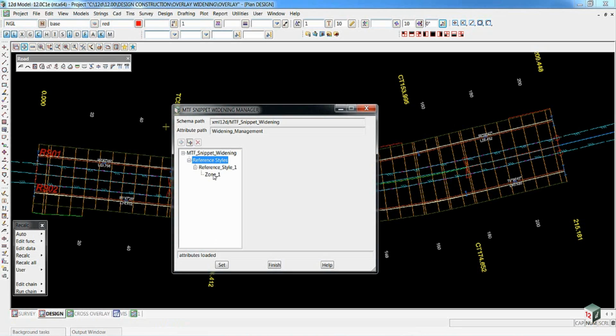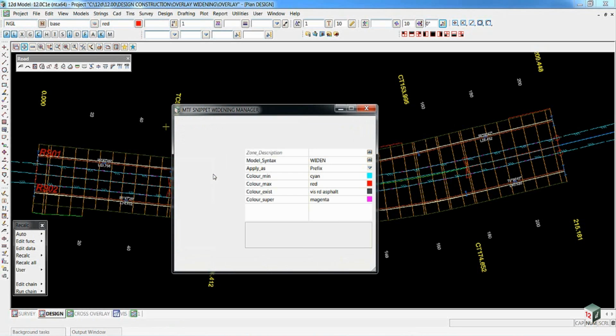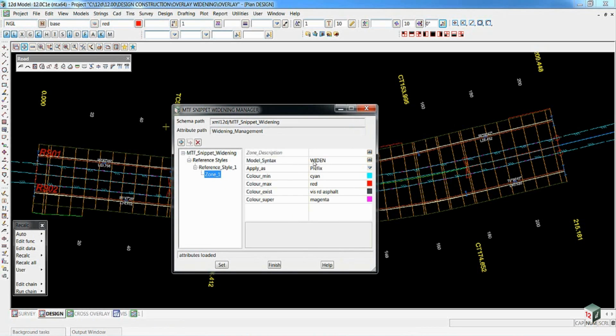So for this reference style one, zone number one, I've got a model syntax for the triangulations that are going to produce for the snippet, and that gives me a syntax. So it's the syntax here, plus the superline name, plus anything that you may specify inside the snippet itself. You can apply as prefix or suffix. We have colours for the tins created, one for the minimum maximum, one for the existing, and one for the super.